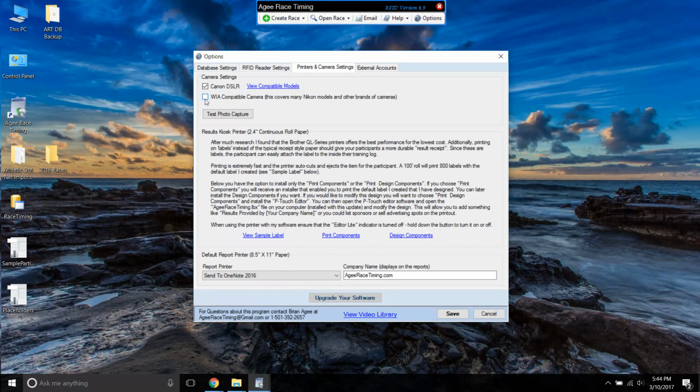Now, if it's a point and shoot, you're going to see so much of a delay that it's probably not going to be worth it. But with SLR type cameras, if you've got some kind of Sony or something else that's like an SLR, then plug it in and see if it works. So I think you'll be happy with that. And let's see if there's anything else in this tab here.